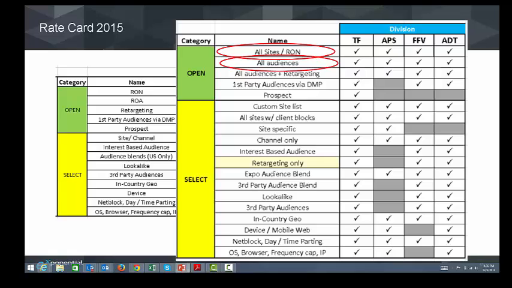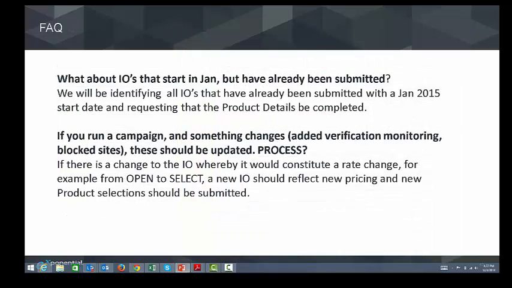In order for a rate to be open, both inventory and audience targeting must be in this category. For example, all sites RON with all audiences. If there is all audiences, which is open, and all sites with client blocks, which is select, this will be a select rate. If you've already submitted an IO that will run in 2015, these will be identified and we will be requesting that you provide product fields. Stay tuned for an email on that.